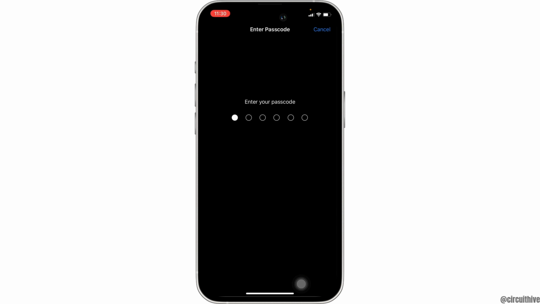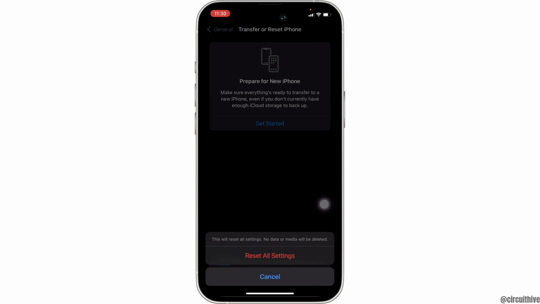Now enter your passcode of your device. Once again, you have to enter the screen time passcode. Now, if you click on Reset All Settings, the settings will be reset.